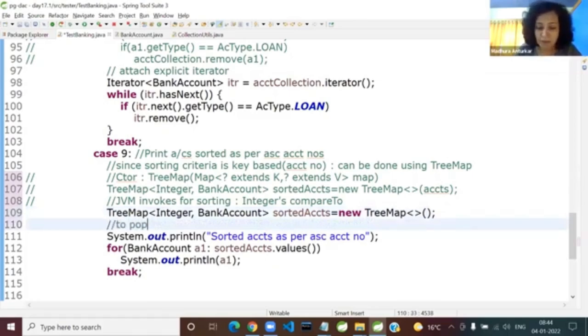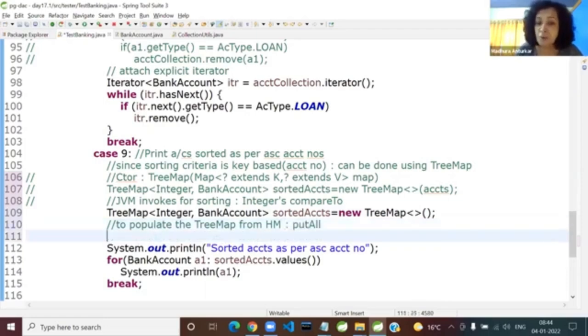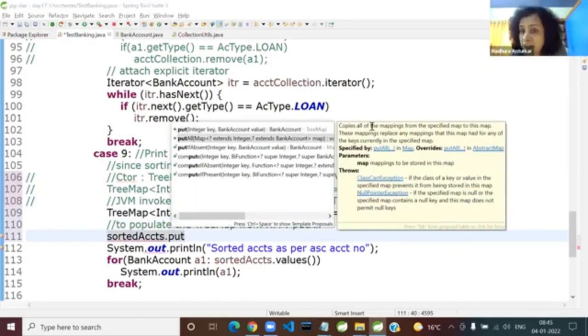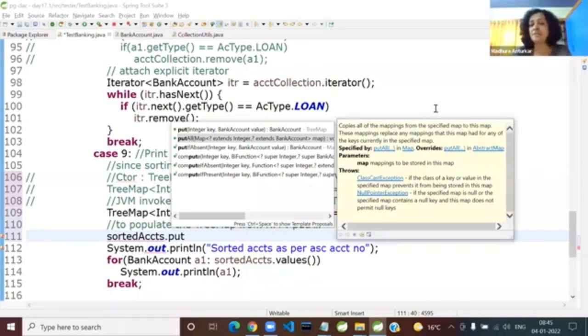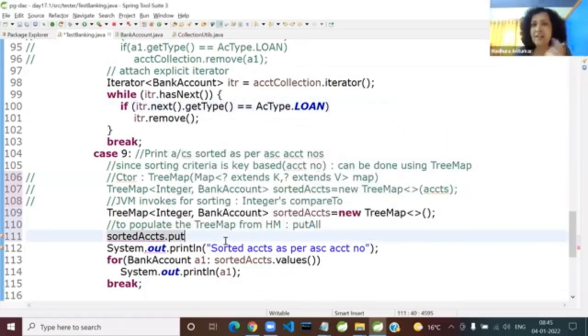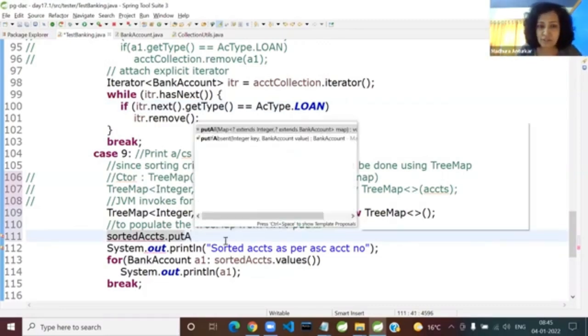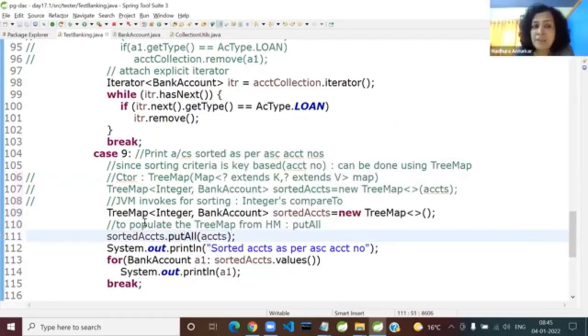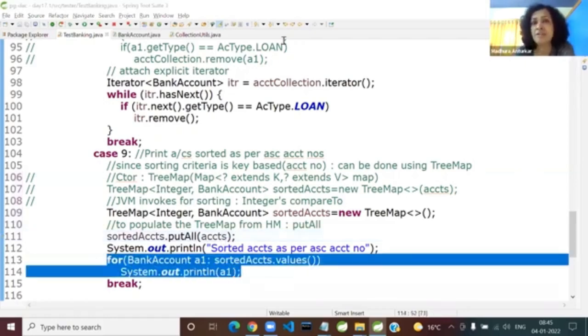So how to populate the map? To populate the TreeMap from the HashMap, the bulk addition method is putAll. So here, this is the second step. sortedAccounts.putAll. Just look for the method putAll. It copies all of the mappings, meaning entries, from the specified map into this map. So we are simply asking the container, meaning the JVM, to copy the entries from the HashMap to the TreeMap. So that's your putAll version, and what you can supply is the map. Guys, tell me, will there be any change in the output, or do you expect to see the same output?